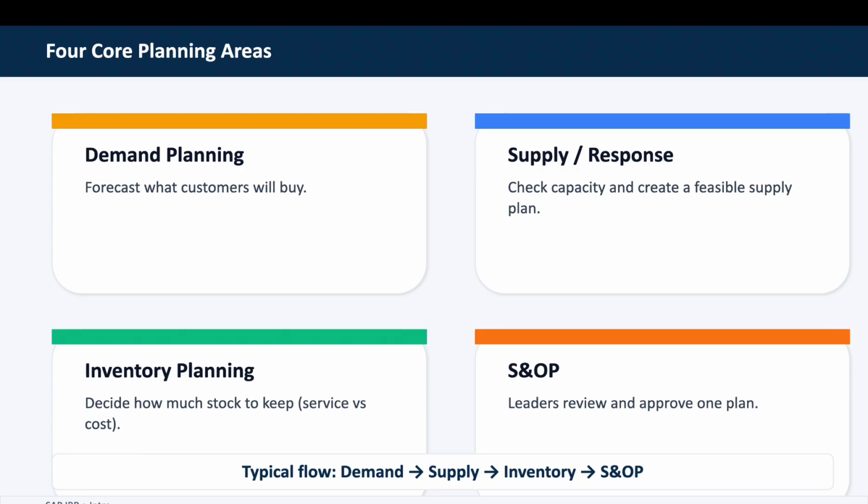So demand planning. Demand planning means forecasting. How much will customers buy next week or next month? Example, last year December sales were high because of holidays. So IBP helps forecast higher demand for December again. Supply or response planning means can we make and deliver that demand? It checks production capacity, raw material availability, transport limitations.